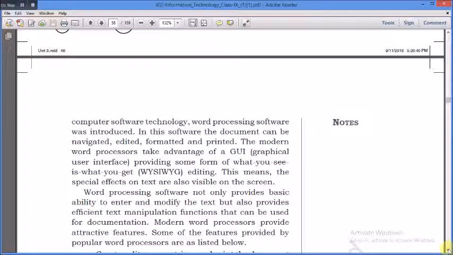Providing some form of what you see is what you get. WYSIWYG means what you see is what you get editing. The graphical user interface provides this, such as if you see a Facebook icon on your mobile phone and click on that icon, Facebook will be opened. That's what they are saying: what you see is what you get. What you see in the graphical user interface, you will get that thing only.